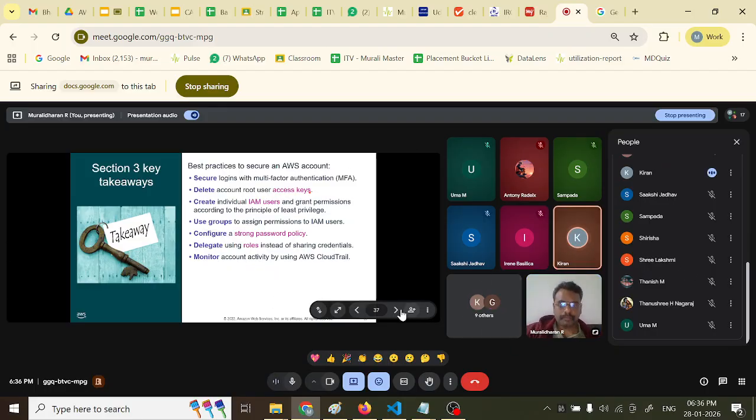Yes, sir. Best practices to secure an AWS account. Secure login with multi-factor authentication. Delete account root user access keys. Create individual IAM users and grant permissions according to the principle of least privilege. Use groups to assign permissions to IAM users. Configure a strong password policy. Delegate using roles instead of sharing credentials. Monitor account activity by using AWS CloudTrail.